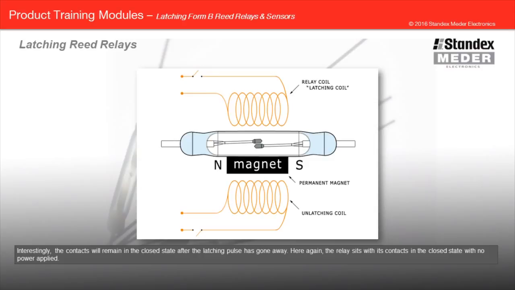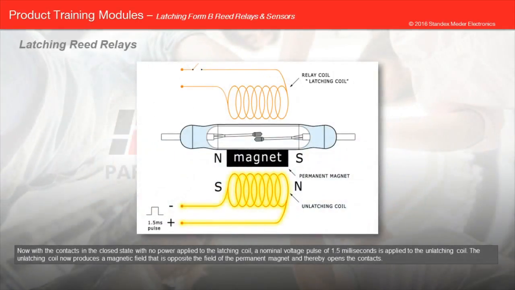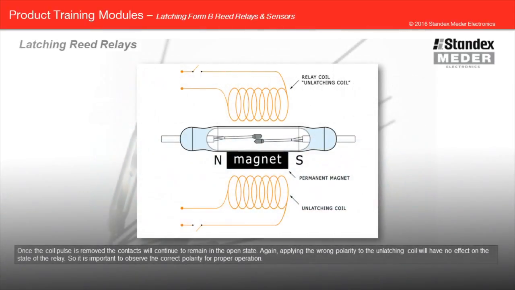Here again, the relay sits with its contacts in the closed state with no power applied. Now with the contacts in the closed state with no power applied to the latching coil, a nominal voltage pulse of 1.5 milliseconds is applied to the unlatching coil. The unlatching coil now produces a magnetic field that is opposite the field of the permanent magnet and thereby opens the contacts. Once the coil pulse is removed, the contacts will continue to remain in the open state. Again, applying the wrong polarity to the unlatching coil will have no effect on the state of the relay. So it is important to observe the correct polarity for proper operation.